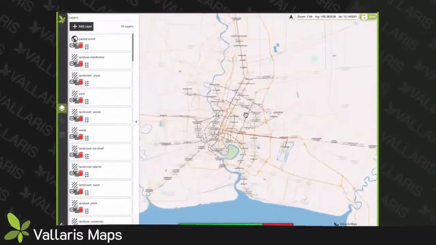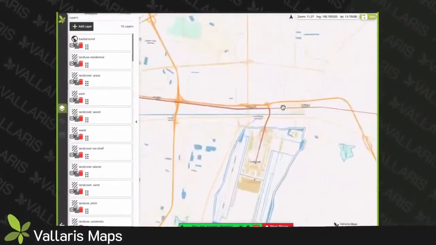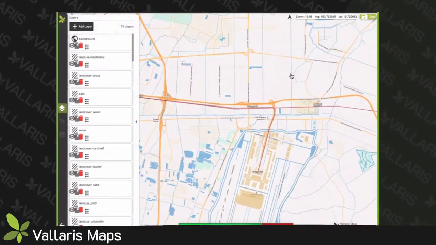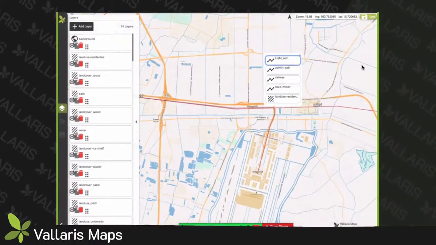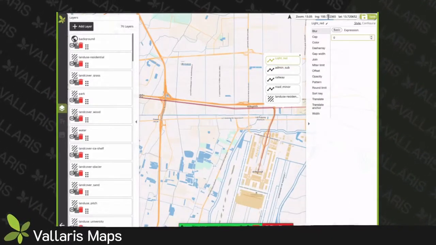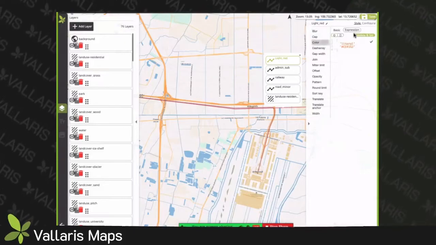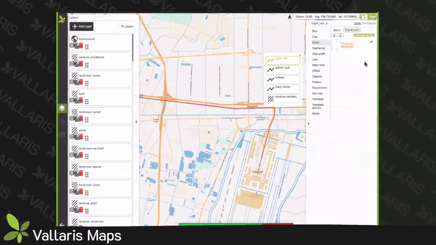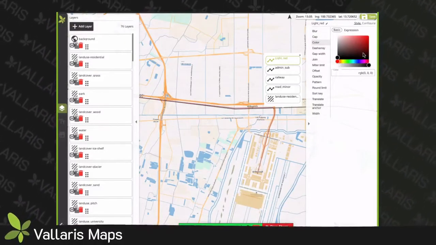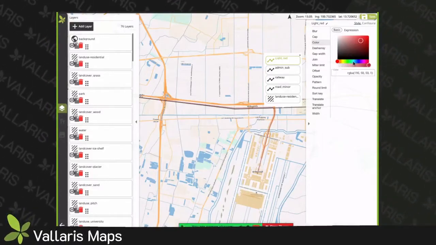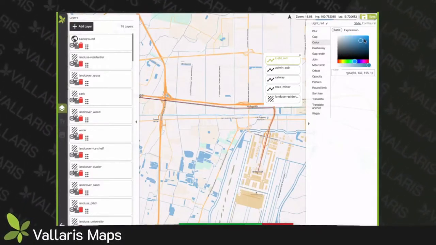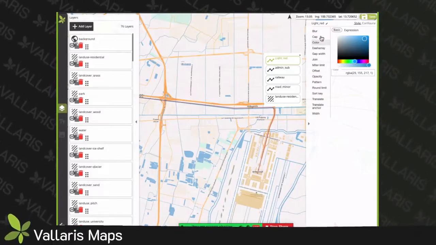I will shade the red line, change the color, and make it bigger, larger.